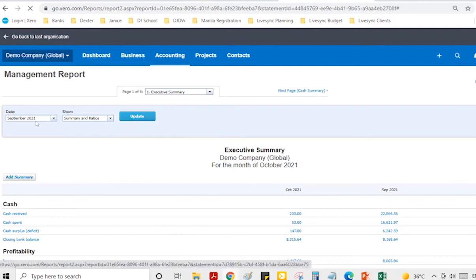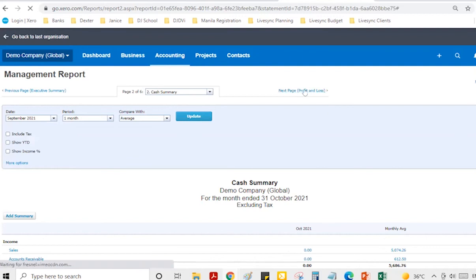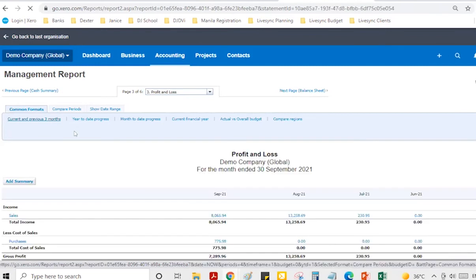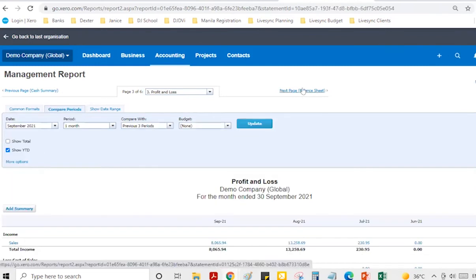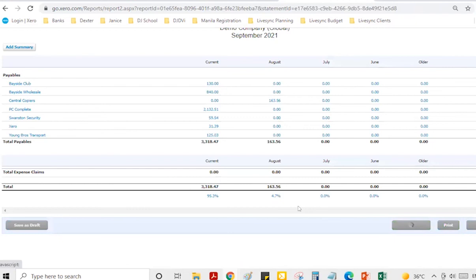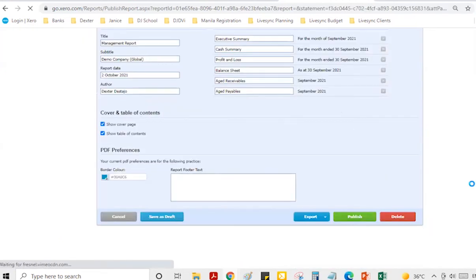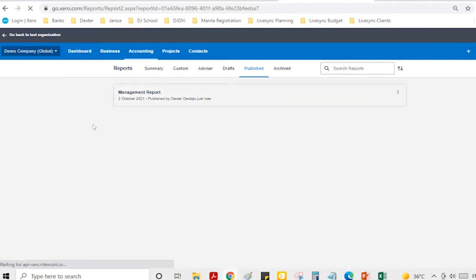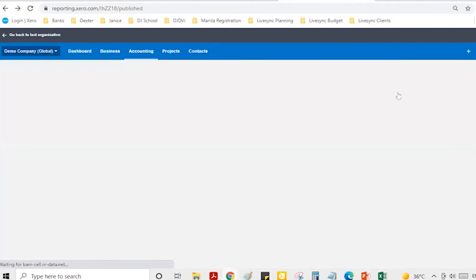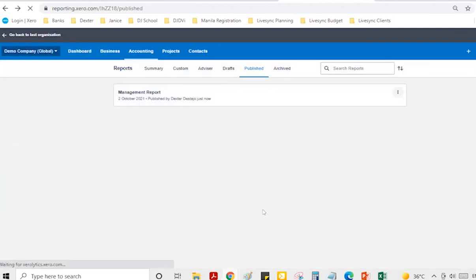Update. Next, the cash summary must be September as well, be consistent. And then profit and loss must be September also. That's fine. Your balance sheet must be September as well. Your aged receivable must be September as well. Then your payable is September. And then I would publish that. And then I can now download that report under publish. Okay, so I have published that report. And then I can also export that into PDF. Then I have a management report already, including my cash summary report.